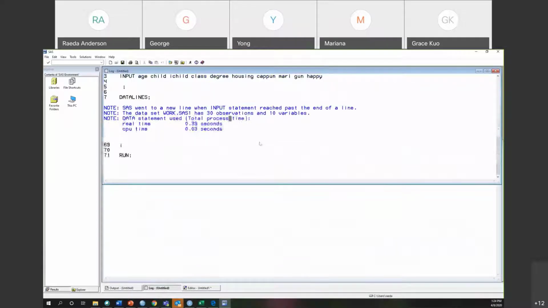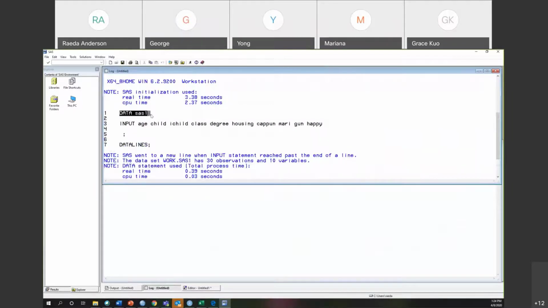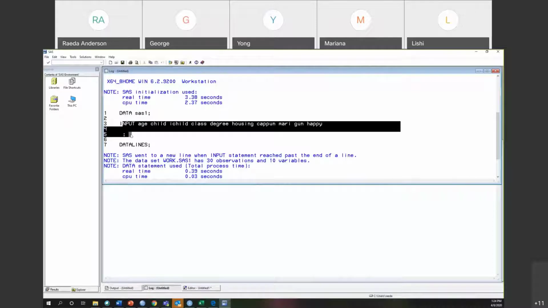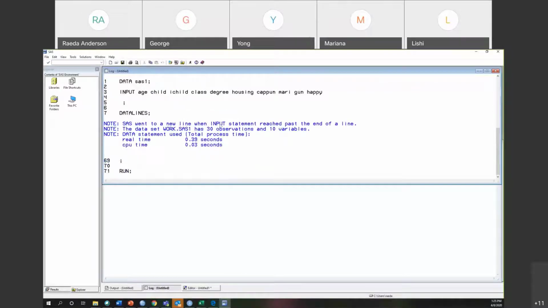See what's happening here. It says I'm going to run it on the database SAS1, and then I'm going to input this, and then the data lines. And you'll notice that these numbers correspond to the number of run. And then it says SAS went. It said 30 observations and 10 variables.